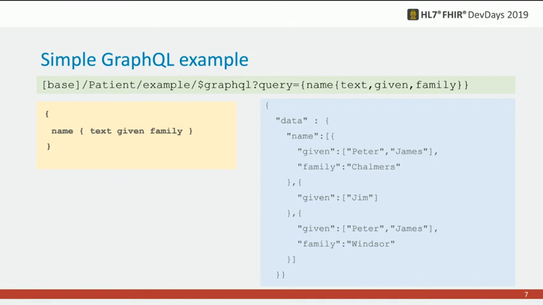The result of running this query is that the server digs up the example patient, looks for the name, any fields. The only field you've asked for is name, so it only returns the name, and then it returns those 3 fields in the name. So here's what comes back.